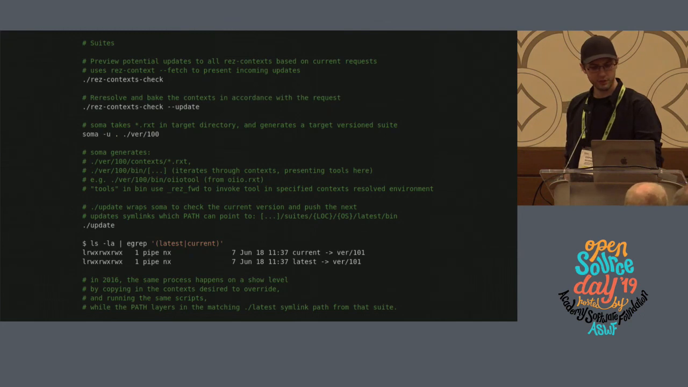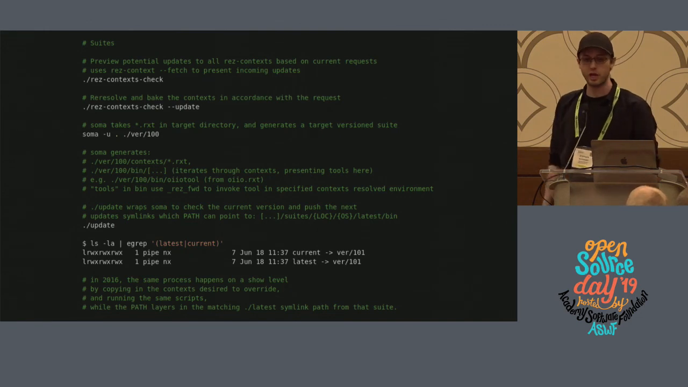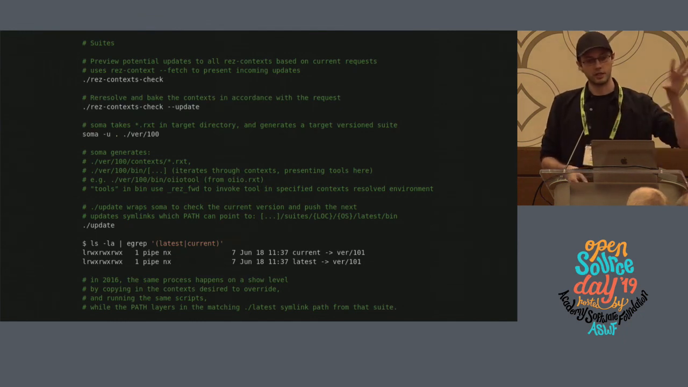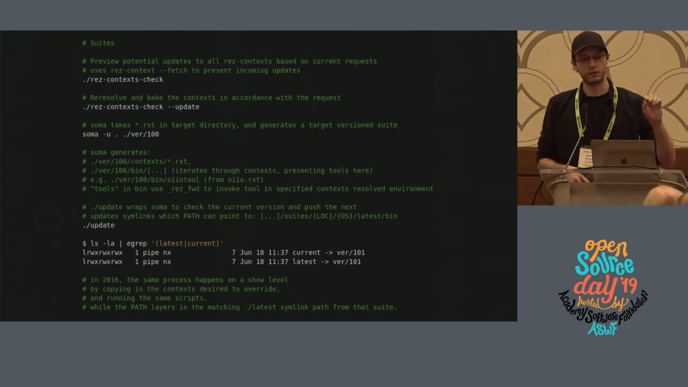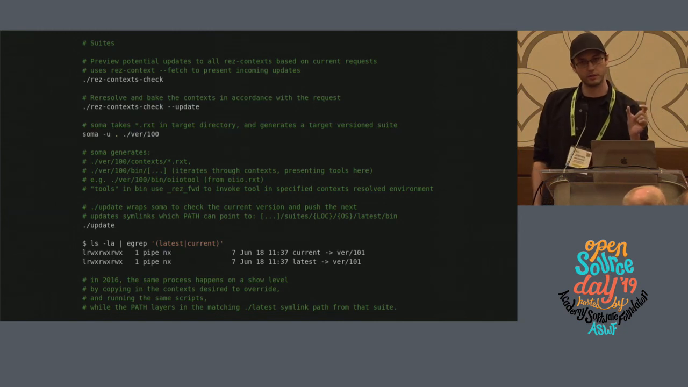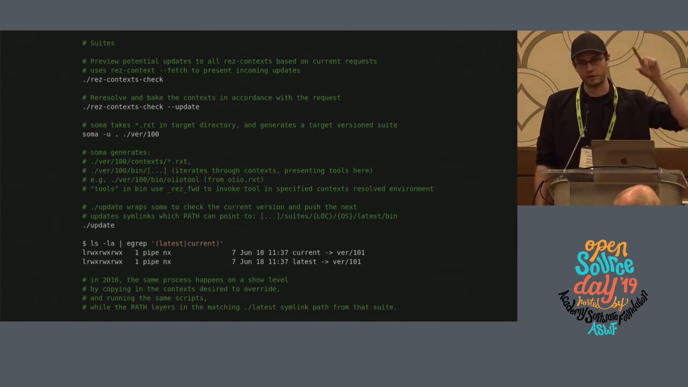There's a little script somewhere called Soma that has some rich history at Method that essentially is wrapping even that process to say, all right, I'm going to create a version subfolder that takes copies of all the contexts and starts to bake out the tools present in the contexts out to a bin path in that structure.